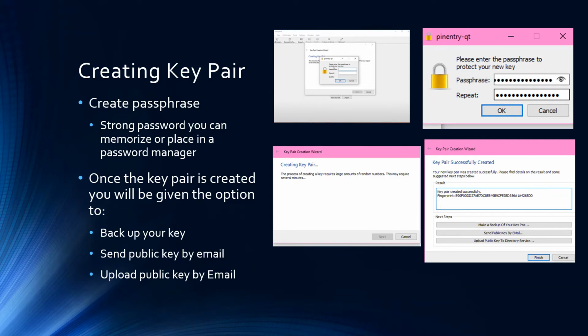Then you will be asked to create a passphrase that will be used along with your private key, as you will see later. Once the key is created, you can choose to back it up. If not, it will be saved to Kleopatra.